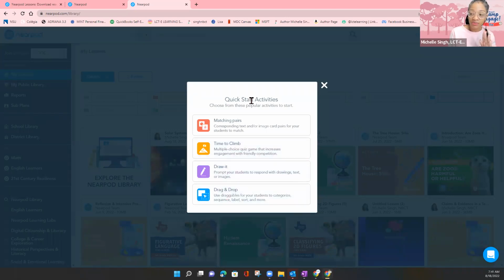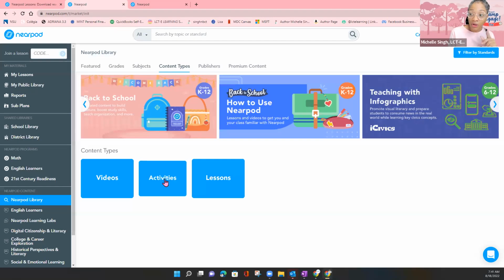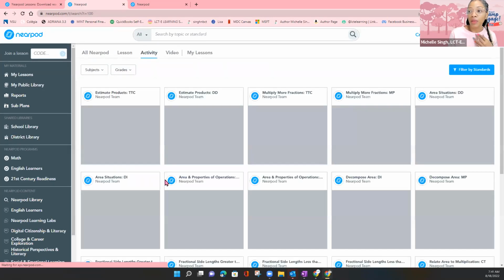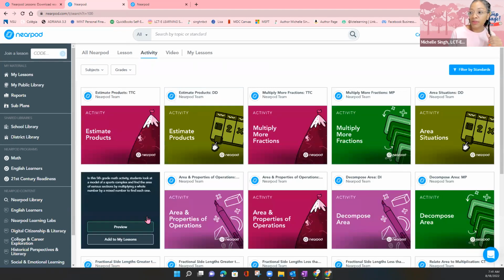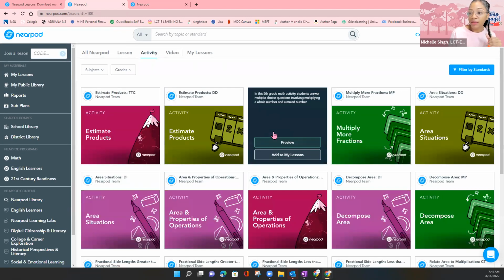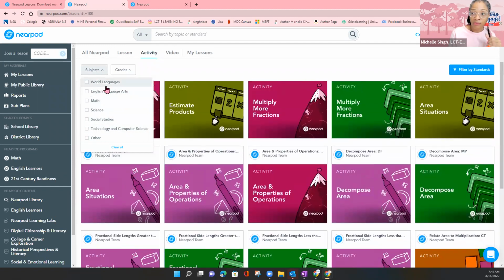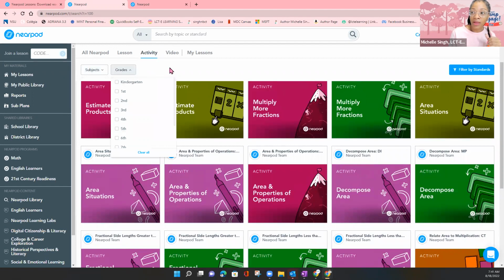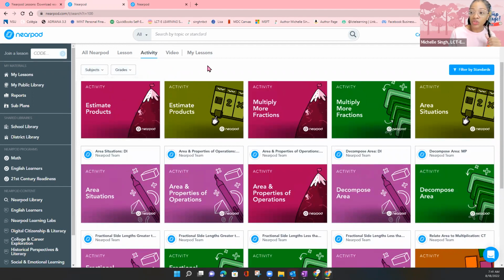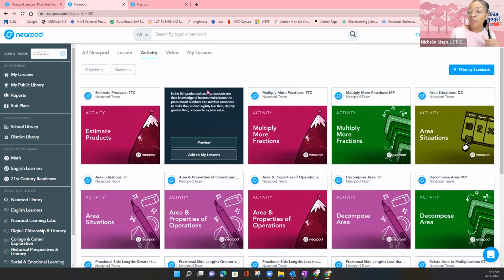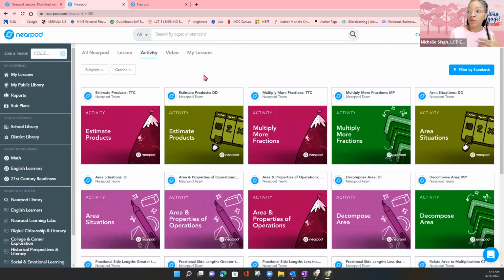You have 4 types of activities that you can choose from under activities. So when I select activities here, all of those activities will populate, right? And so I'm able to use the filter for my subject area or my grade level, or I can use the keyword search up here to find an activity that I'm looking for.